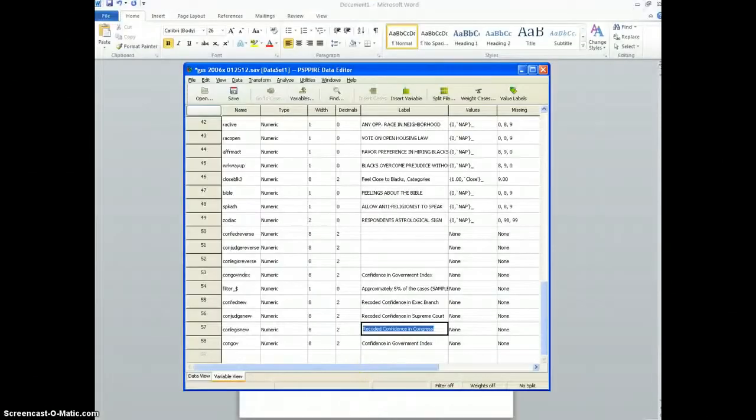Let me refresh this a little bit by minimizing and maximizing that. So the histogram shows that this is fairly normally distributed. That means most people kind of fall in the middle. When you compare the higher end with the lower end, you see more people have less confidence in the government than have a great deal. And the pie chart shows essentially the same thing.